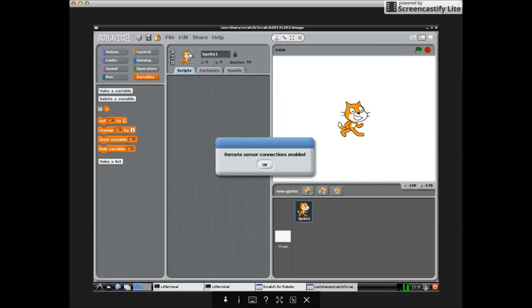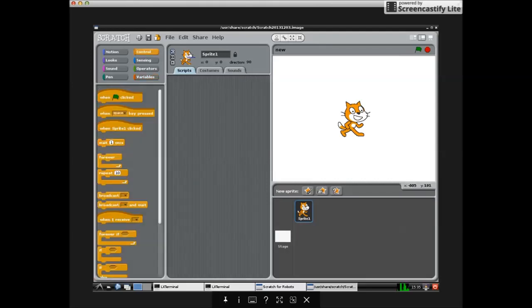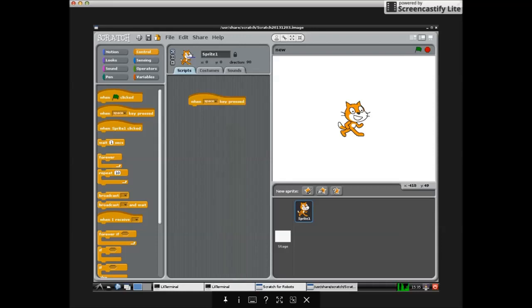Scratch pops up and tells me that remote sensor connections are enabled, which is a good thing. That means I've connected correctly. So I'm going to go ahead and start a new program. Every time I start a program, I need to go to Control and tell Scratch how I'd like this program to start. In this case, I think I'll start my program when the space key is pressed. If you don't want to use the space key, you could choose anything else. Maybe you want S for Scratch or G for Go.